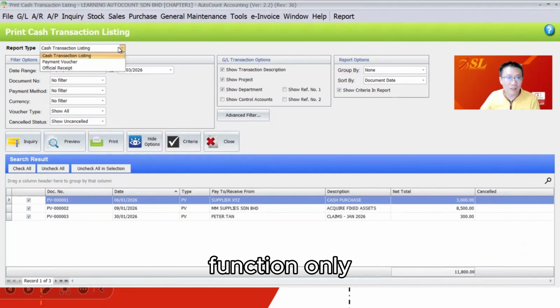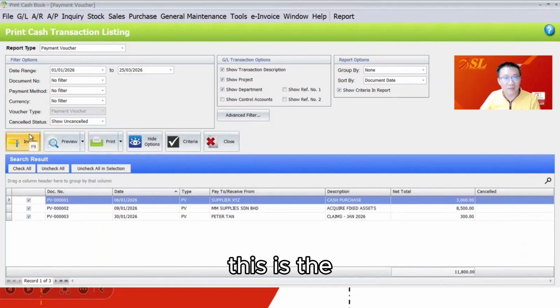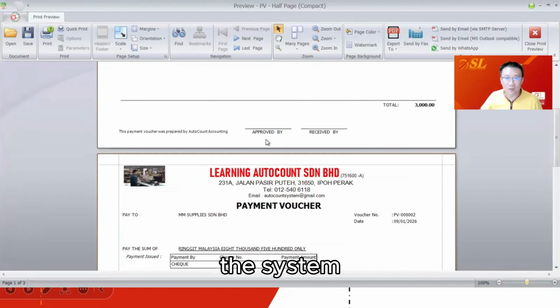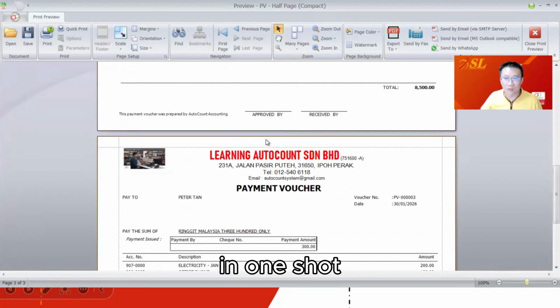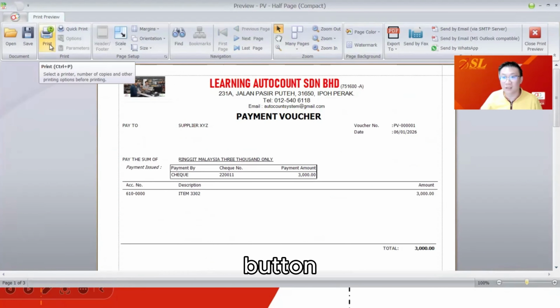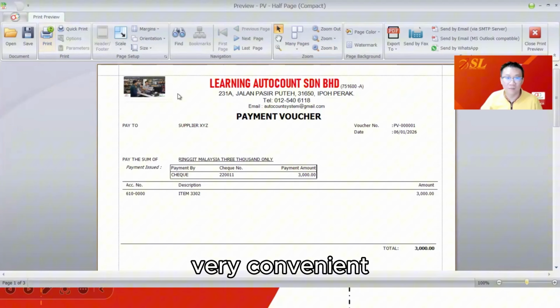The last function I'll show you for this payment voucher is the refresh function. Every time we choose this inquiry, it is actually the refresh function. So after refreshing, when you preview, the system will show all the payment vouchers in one shot. You just press the print button on top. Very convenient. Then this is the letterhead. After we design the logo and report header, the letterhead will show accordingly. You see, there is color, and the logo is uploaded as well.